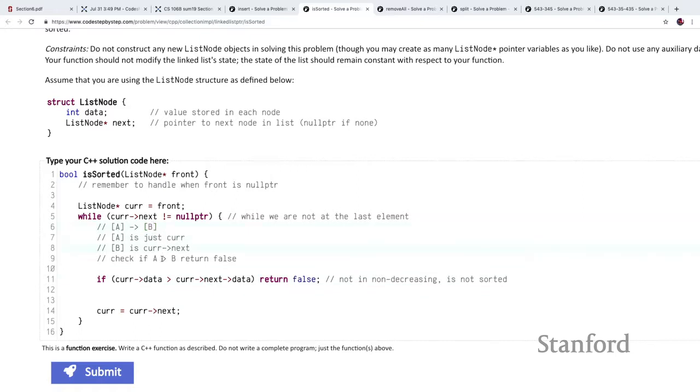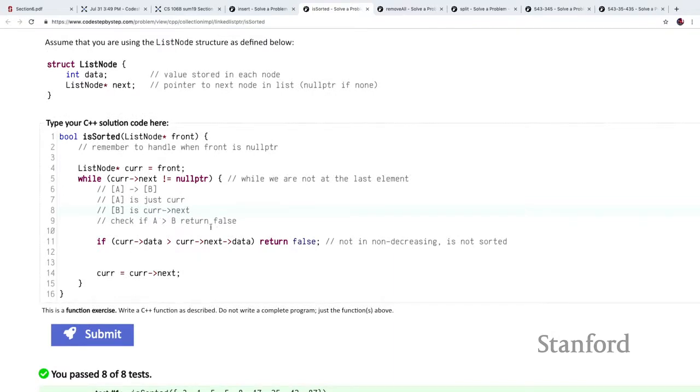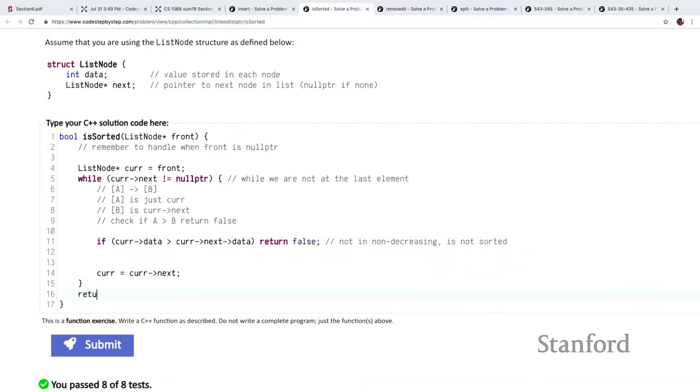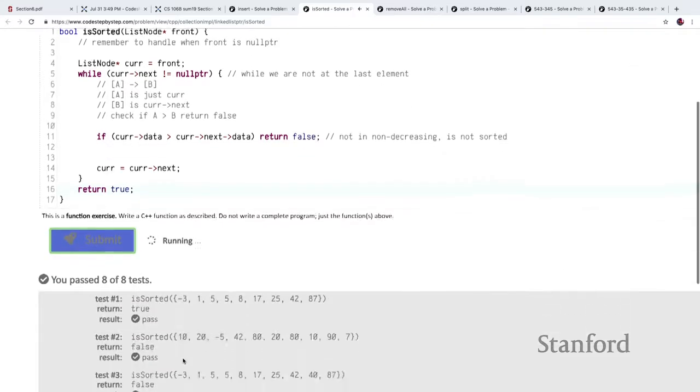Anything else you have to deal with? Okay, so yes, return true. If we pass the entire loop, so we keep doing this check but we never return false, when we reach the end that means it is sorted. So we just return true. Okay, let's run this. It's not going to pass.